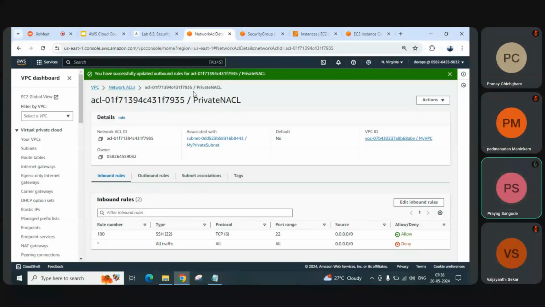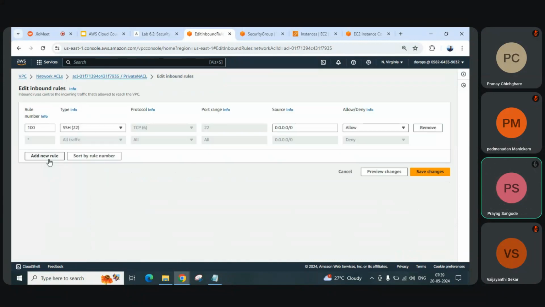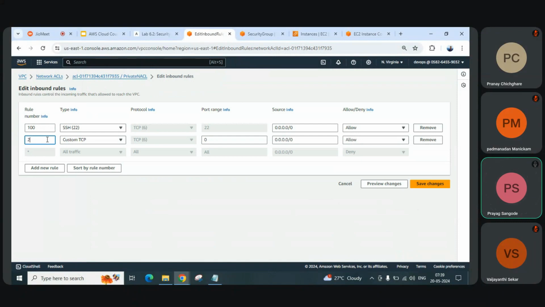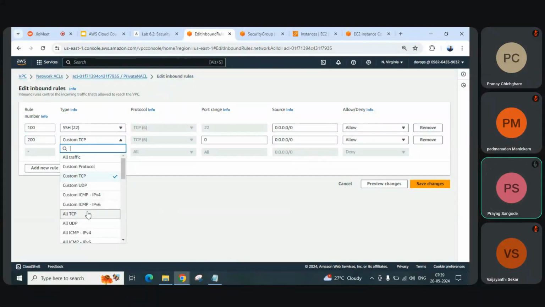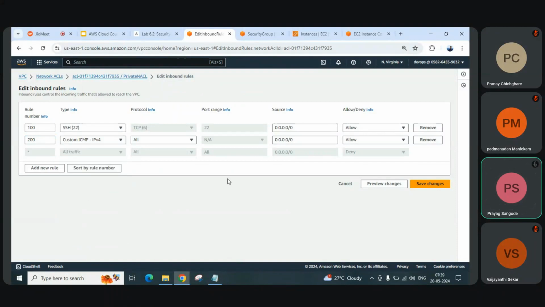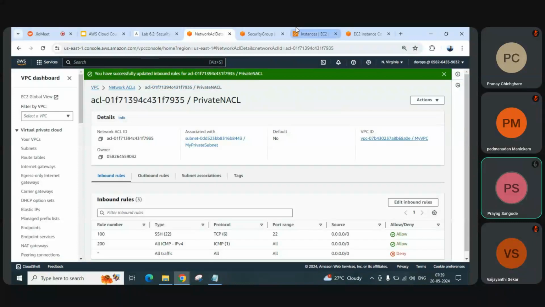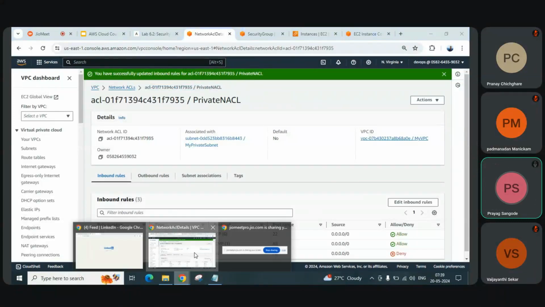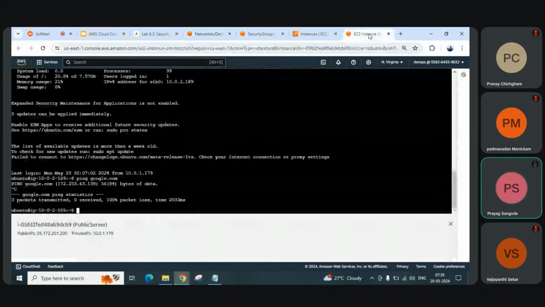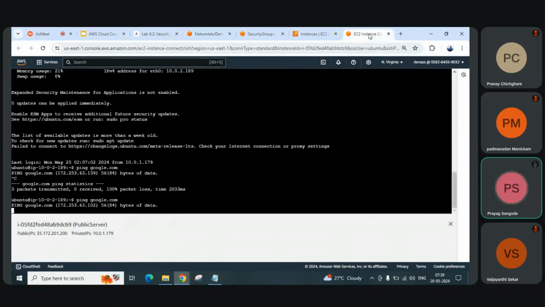So we are on the private NACL. What we need to allow is ICMP. Add rule number 200. You can give any number; I'm following 100, 200. ICMP, allow it from all. Click on save. Now just click on ping google.com. So still it's not working.